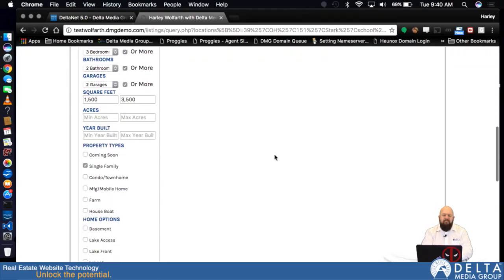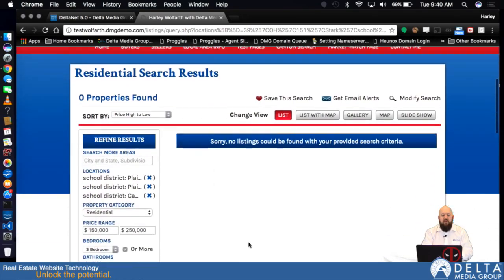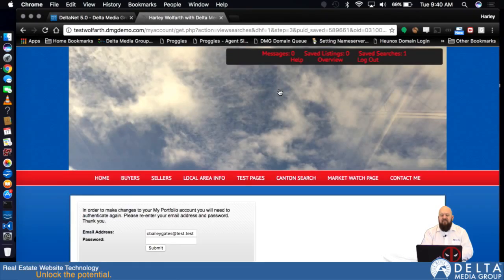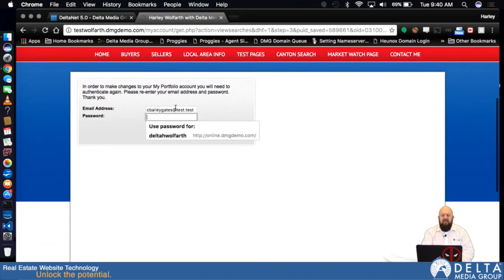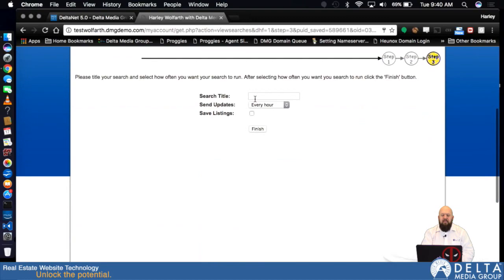But either way, the point is, once you have your search results, and you'll probably have search results where I don't, you just click on Save This Search. And then you can log back in if it has you logged out. Generally, it'll leave you logged in there. But you log into their account. You can give it a title, and we'll say School District Search.